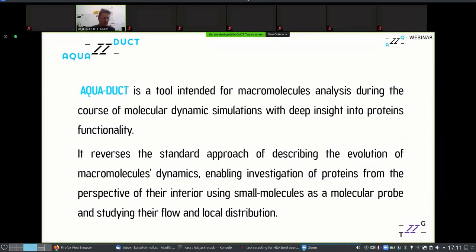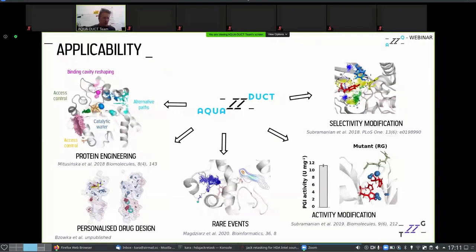So instead of describing the protein atoms' movement, we are describing how the solvent molecules are sampling the space, the interior of the protein. And from this picture, we are trying to get information about the functional amino acids inside proteins, about the flow and direction of the transportation which occurs inside the protein. And this provides us a lot of information which you can use for different purposes.